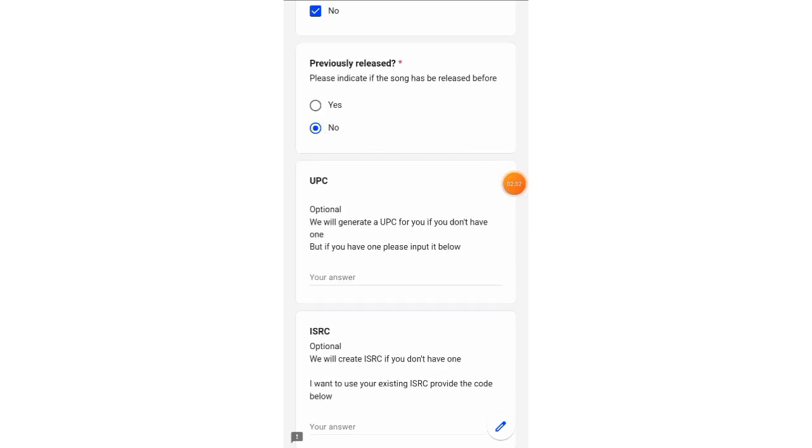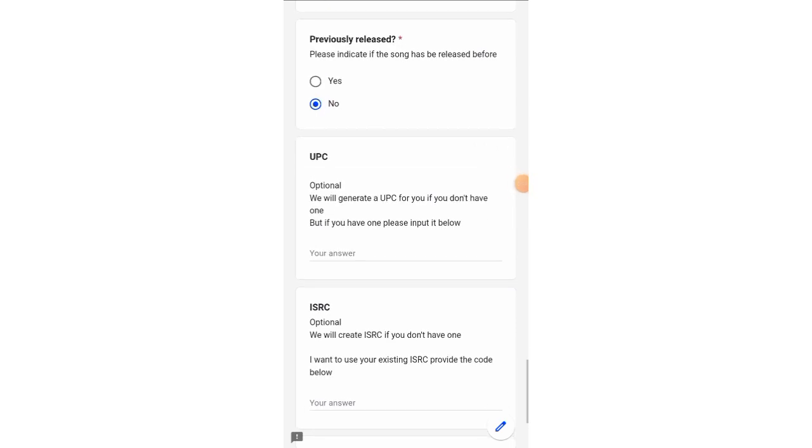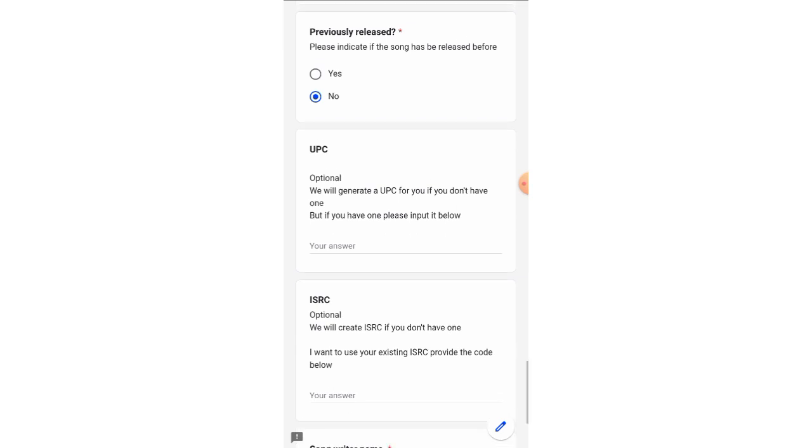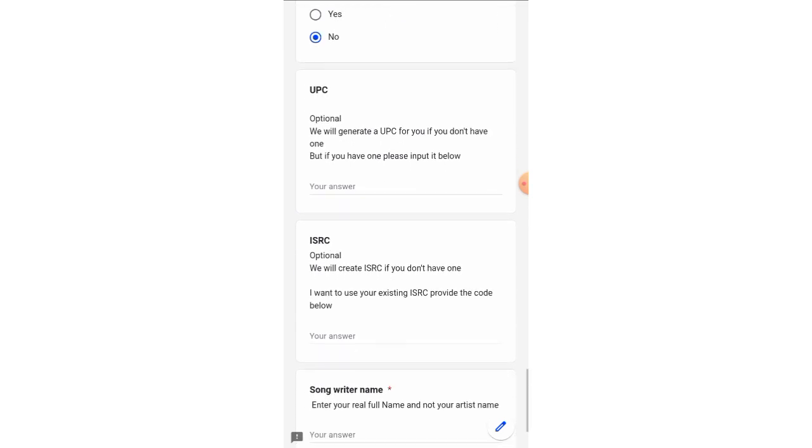So right now they're going to be asking you for your UPC code. Basically, if you're switching your song from one music distribution platform to Nation Digital, then it's advisable for you to put in the UPC code of the song right here, because if you do not put in the UPC code of the song, they're going to be creating a new UPC code for you automatically. Since the song is a new one, I'm not going to be putting in any UPC code, so I'm going to be leaving the place blank.